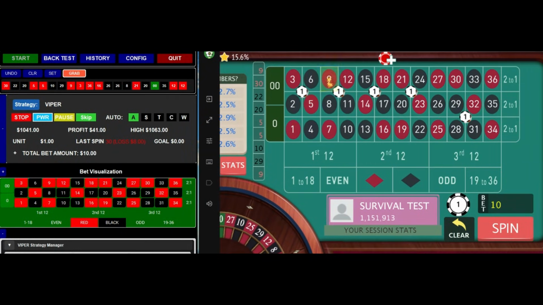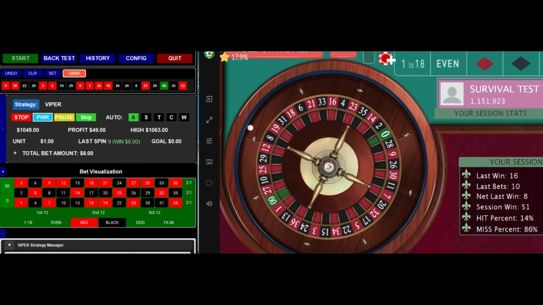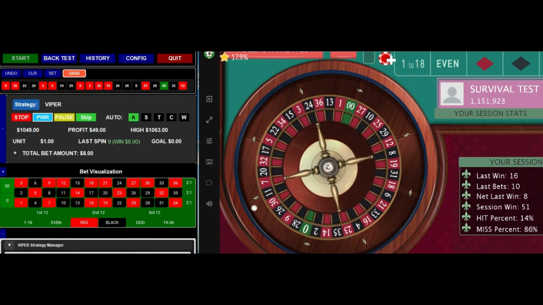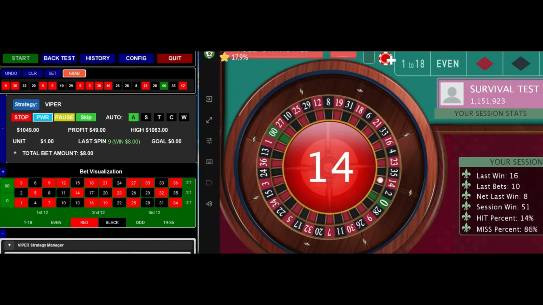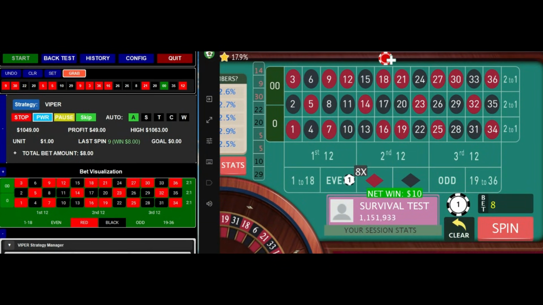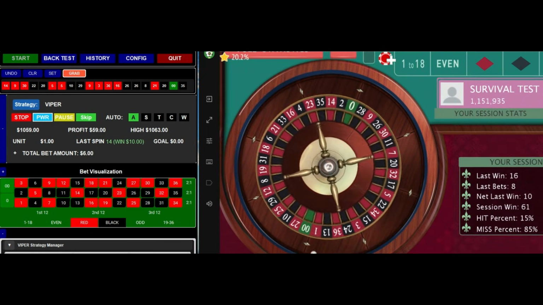All right. So 9 red comes in. That's a hit. $8 coming back to us. So let's go ahead and punch in 9. And I totally lost my spin count, so this is going to be an approximation. I'm trying to put it through 50 spins and see what the test results show. 14 red comes in. And there's another hit. So that's $10 coming back to us. And I think this is spin number 40. So we've got 10 spins to go.